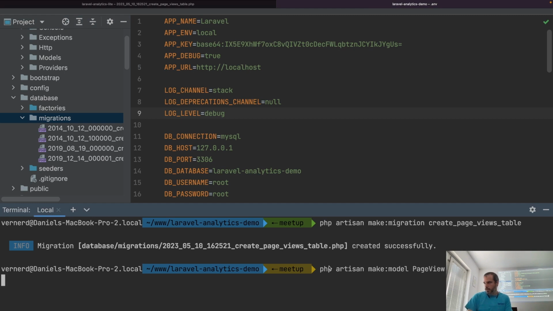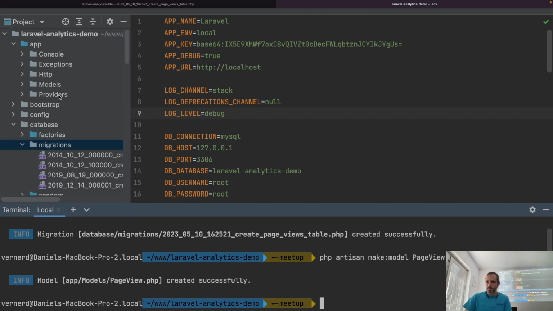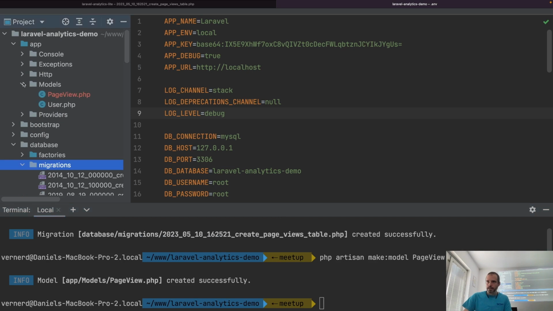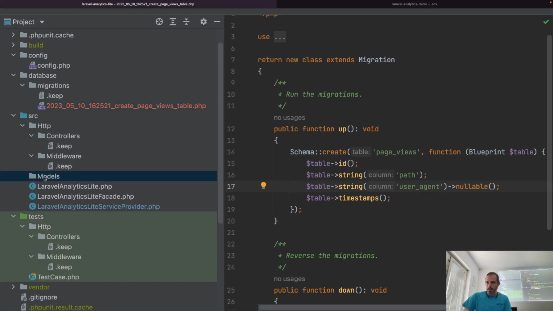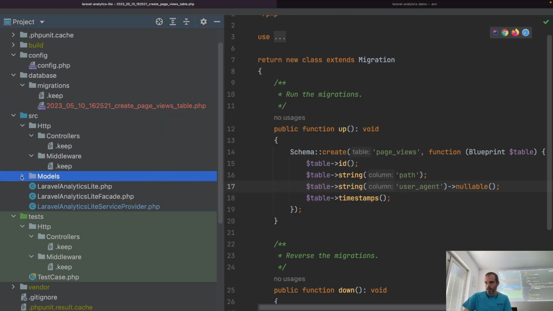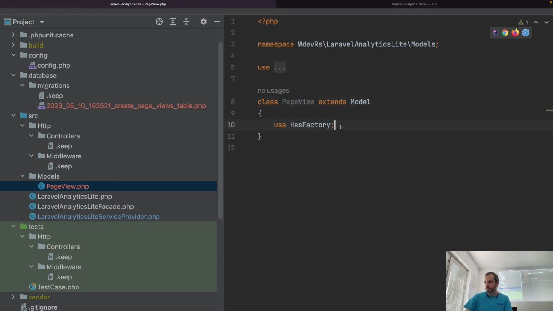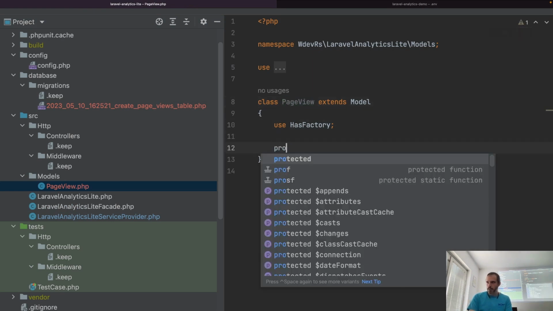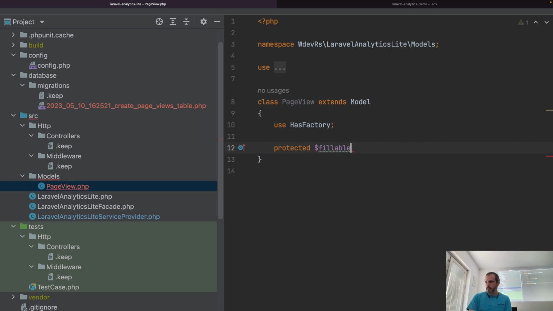Make model page view. And this should live here. Put it here. Okay. We have the model. We want to have some fillable fields like the path and also the user agent.